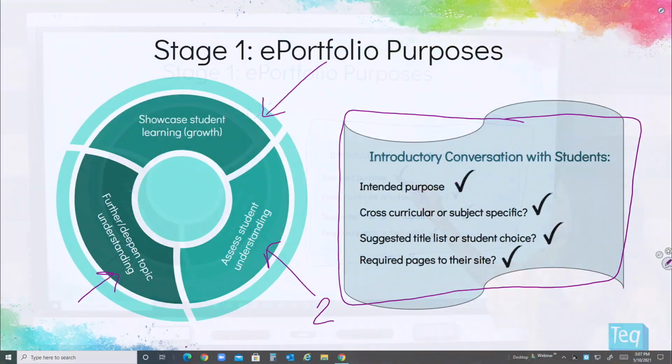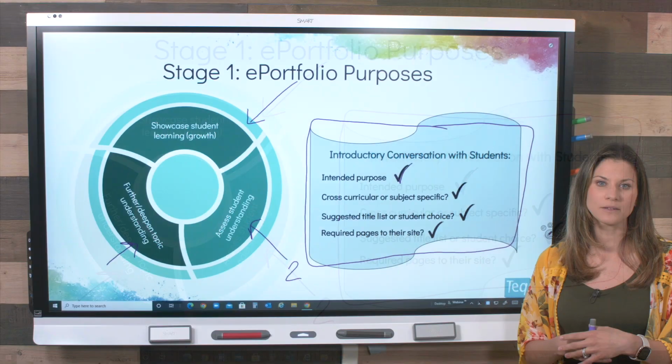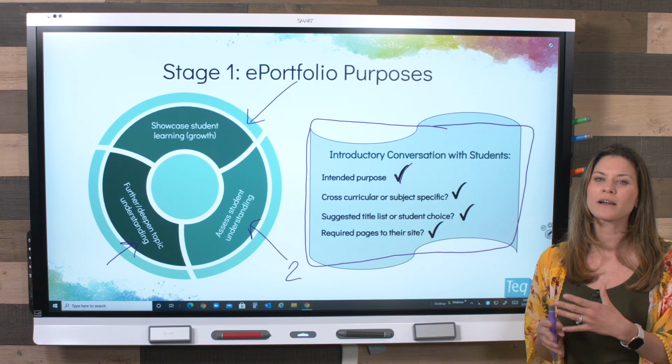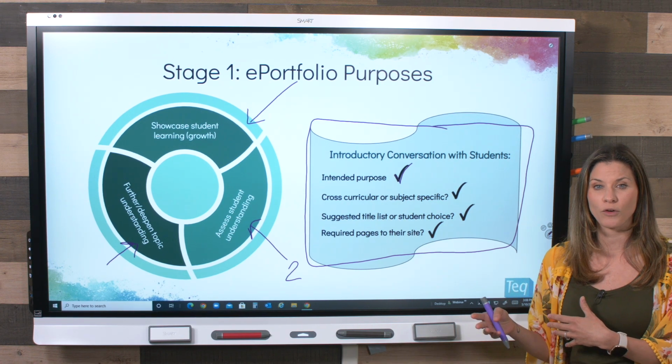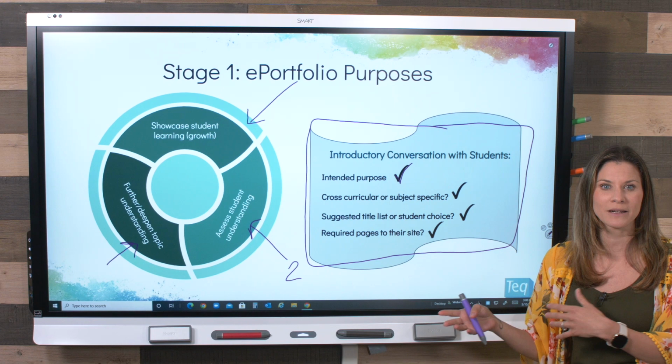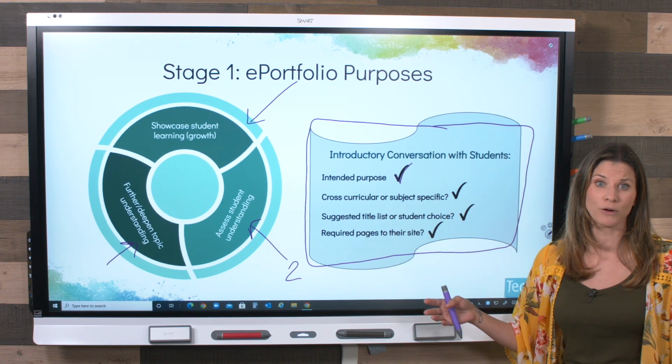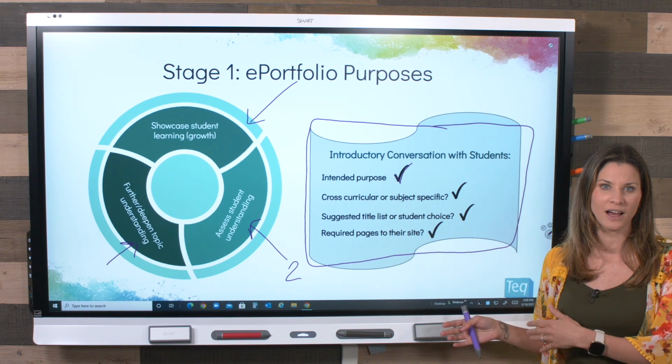As I mentioned, you want to make sure you go over that intended purpose. So what exactly are you showing through the ePortfolio? You want to decide, is this going to be something that's cross-curricular, or is this something that's going to be subject-specific? So is this going to be only a math ePortfolio? This might be more applicable if we're thinking about creating portfolios for the upper grade levels like middle school or high school, where students might be creating multiple ePortfolios for each of the different content areas.